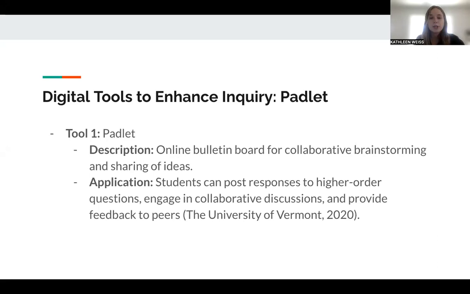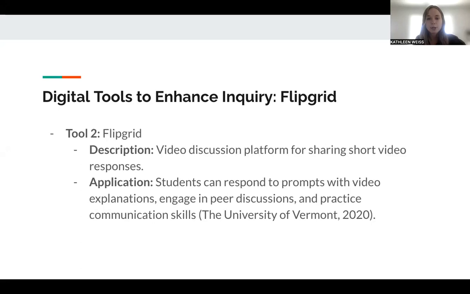To support higher order questioning, we can leverage digital tools like Padlet and Flipgrid. Padlet allows students to collaborate on brainstorming and sharing ideas, while Flipgrid enables them to record video responses and engage in discussions. By incorporating these digital tools into instruction, we can enhance student engagement, promote critical thinking, and address the diverse learning styles of all students, ensuring that all students have the opportunity to engage actively with higher order questioning.